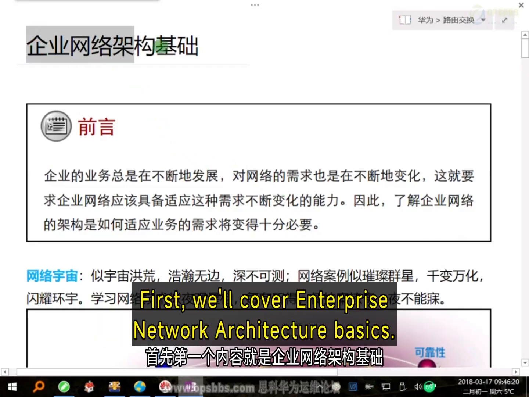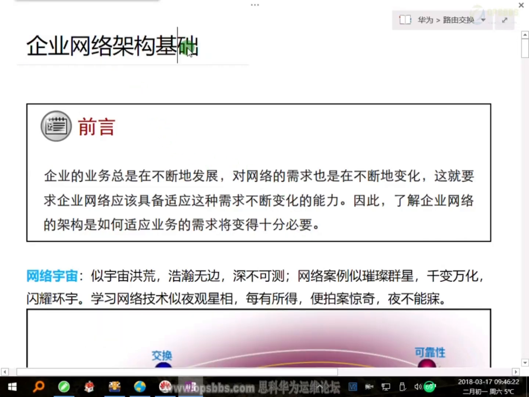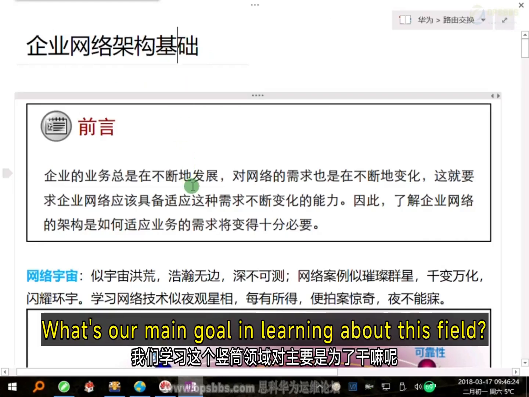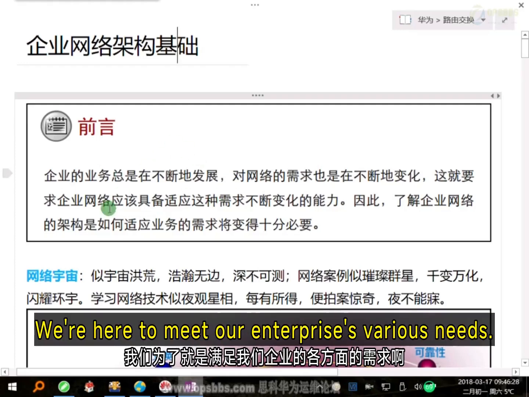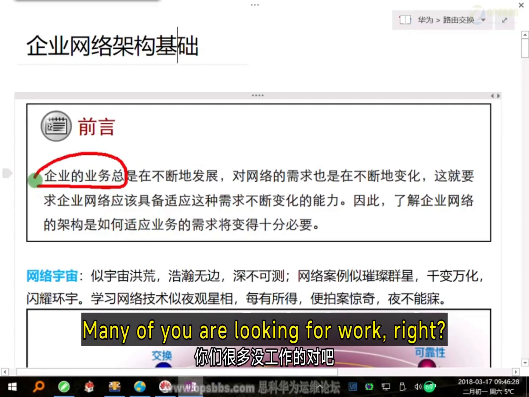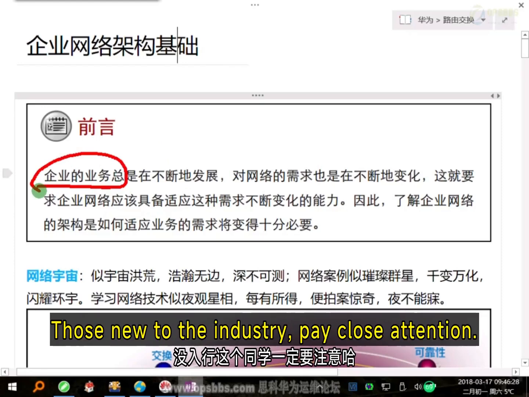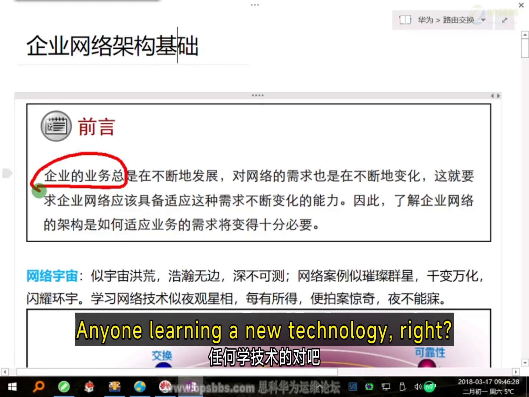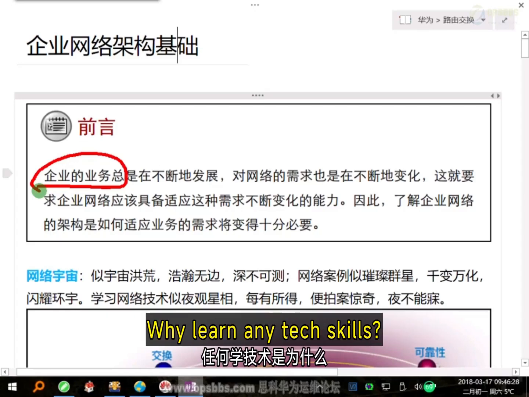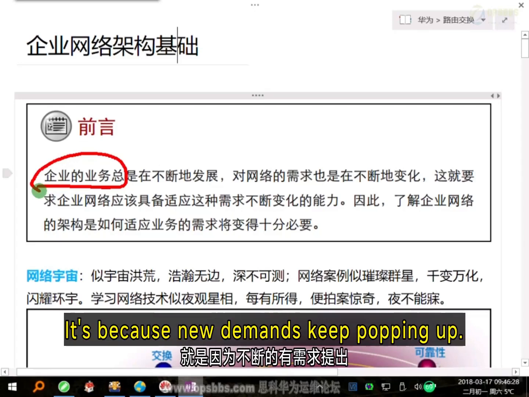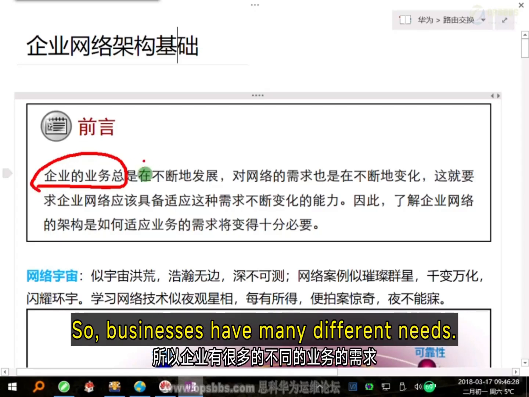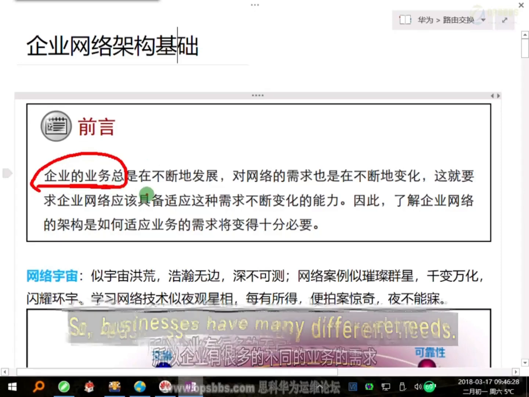First, we'll cover enterprise network architecture basics. For instance, what's our main goal in learning about this field? Just by way of preface, we're here to meet our enterprise's various needs. Many of you are looking for work, right? Those new to the industry, pay close attention. Anyone learning a new technology, right? Why learn any tech skills? It's because new demands keep popping up, so businesses have many different needs.